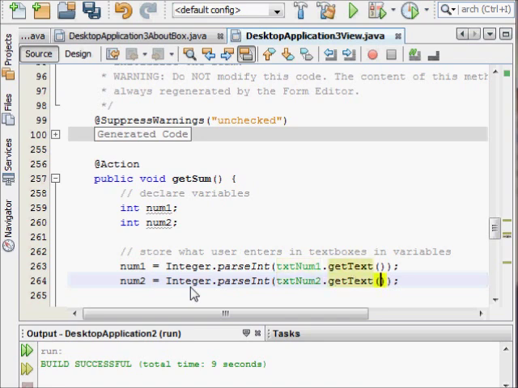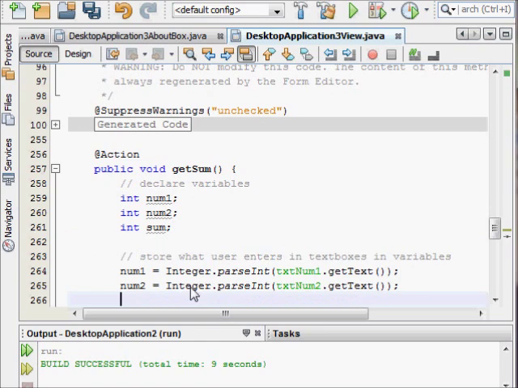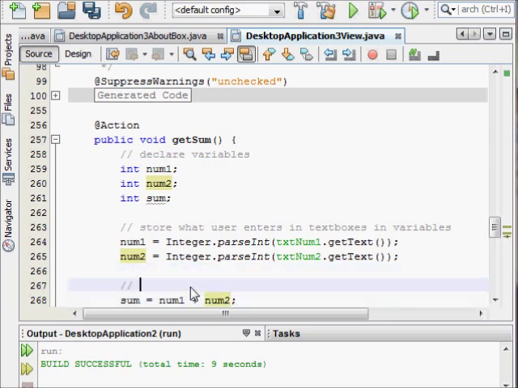Once we've got that syntax all worked out, we want to do the same thing for num2. We want to get the text from the text box called textNum2, send that to parseInt to get the integer value from it. Now we need somewhere to hold the sum that we get from this calculation. So I'm going to create a variable called sum. It's a type integer, and I'm just going to assign to sum num1 plus num2. You could do this program without the variables, but this just makes it a little bit more straightforward.